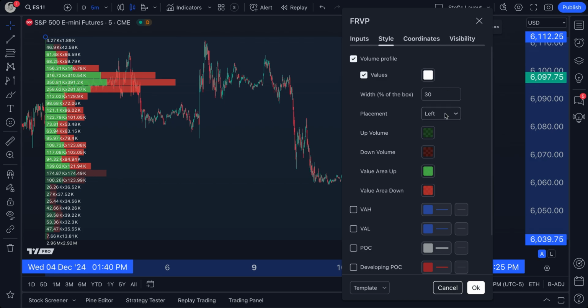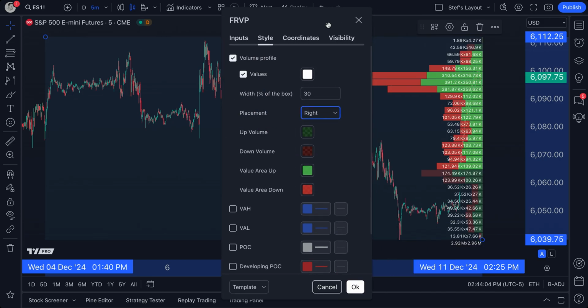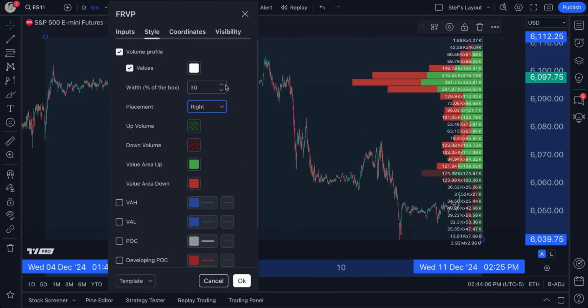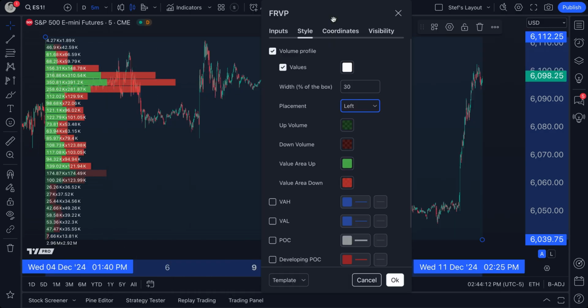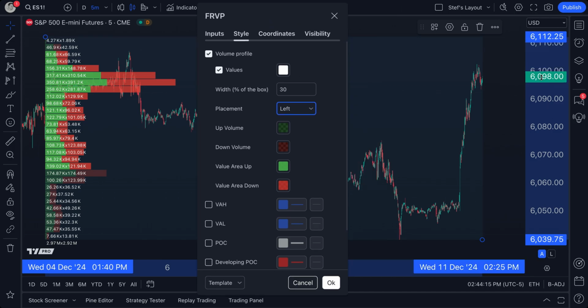Now, in addition, it's important to remember you can put these on the right. So now I've got it on the right here, or on the left. It's quite common to have these fixed range volume profiles on the left so you can see it quite easily with the current price and the price scale right here as well.